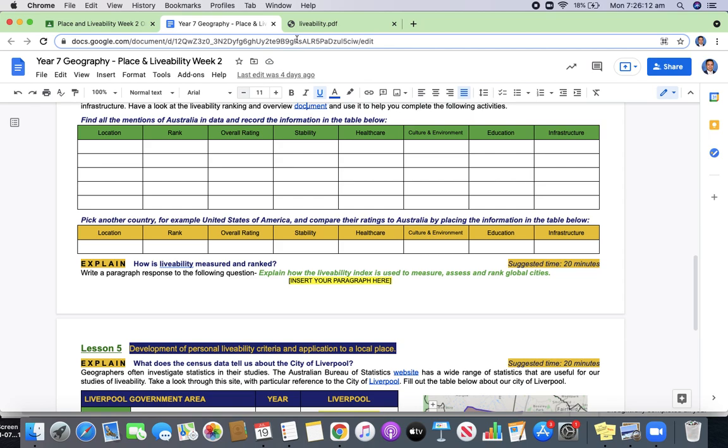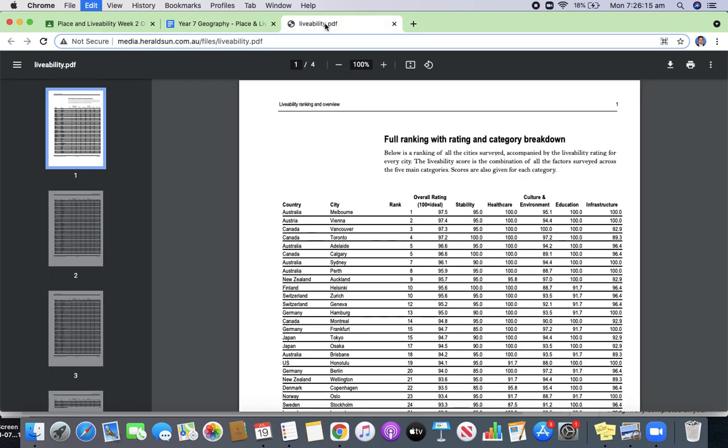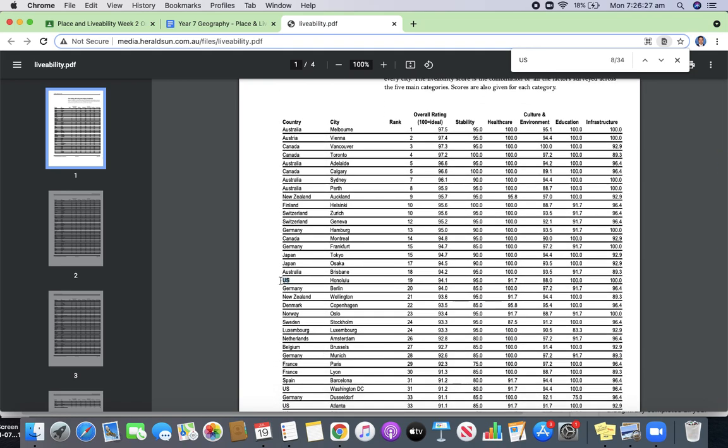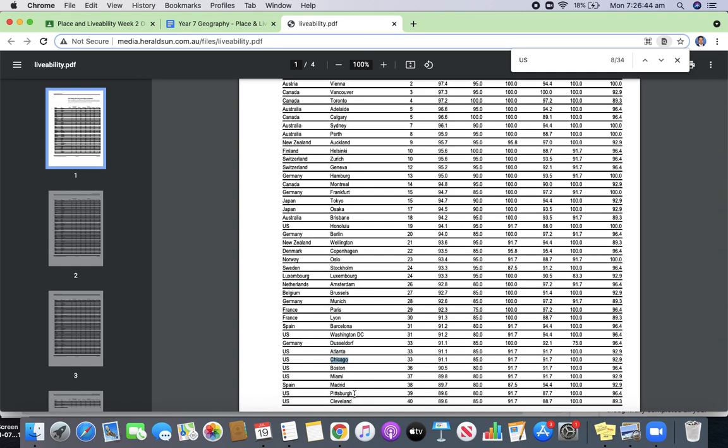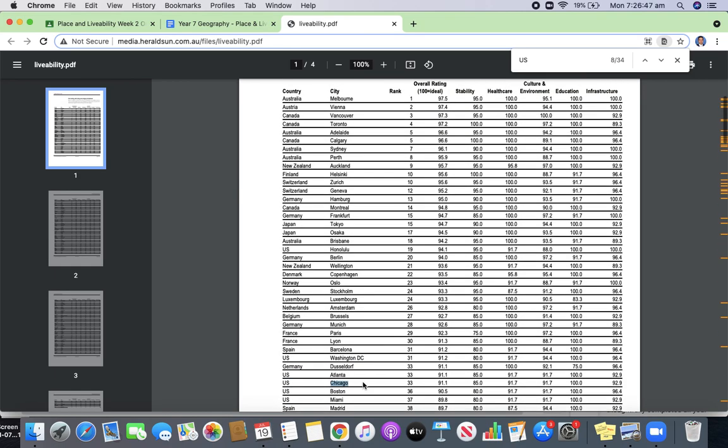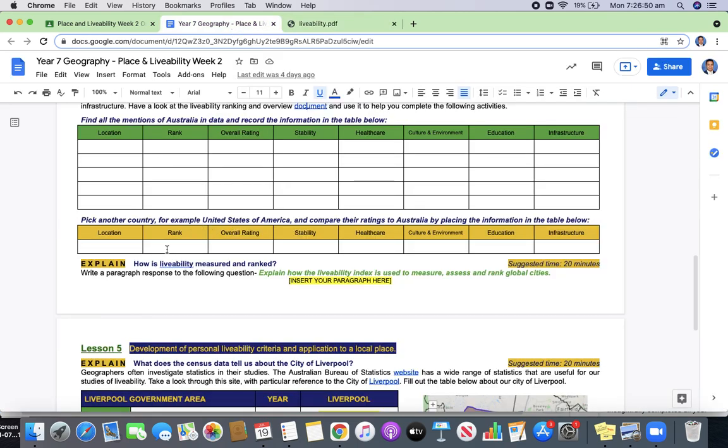So if you choose, let's say you chose the US, so USA, as you can see here, all the countries listed as US. All the cities, you have to take them down. So Honolulu in Hawaii, Washington, D.C., Atlanta, Chicago, Boston, Miami, Pittsburgh, Cleveland. You'll be taking down all their scores. So you will have to add more rows to this table below.